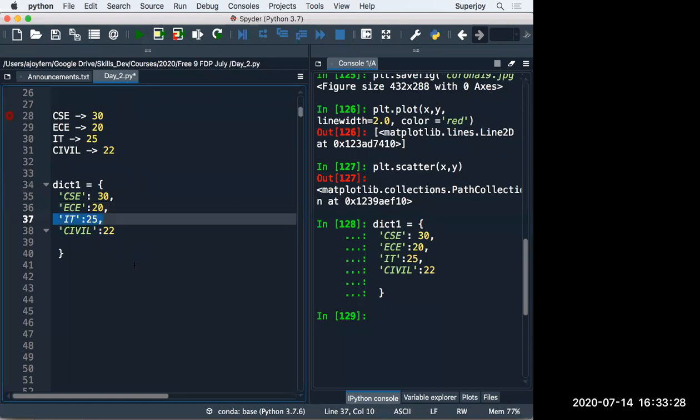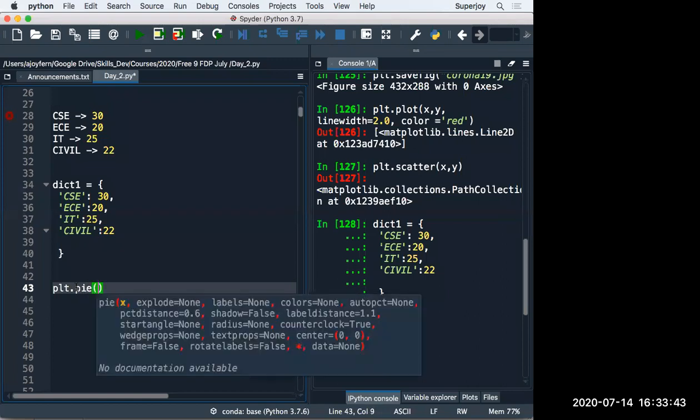So as of total students, how much percentage or how much area is acquired by CSE in that pie chart? For that purpose, we can call plt.pie. This is a function which will draw a pie chart for us. It has a lot of options, but I'm going to keep it simple as of now. And when you call plt.pie, first of all, it requires the numbers from you: what are the number of students in CSE, ECE, IT and civil.